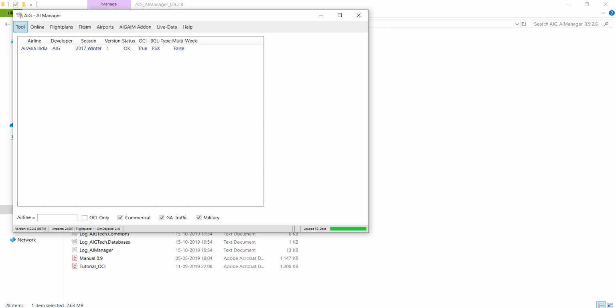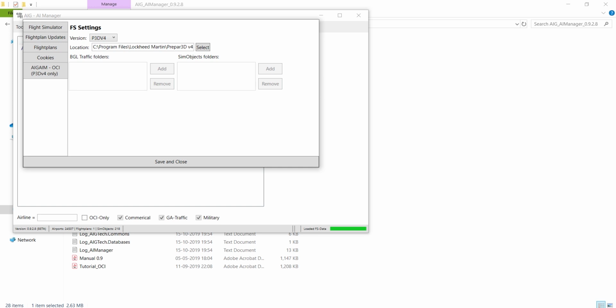You need to select your simulator version, and for me it is P3D V4, as I already told you before. For you, if it is FSX, select FSX. If you have FSX second edition, select it. P3D 1, 2, 3, 4 all are supported.